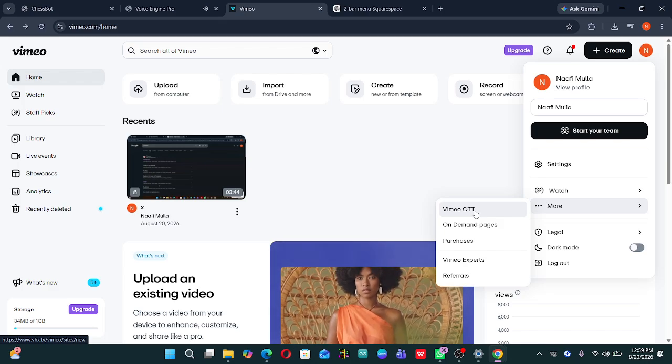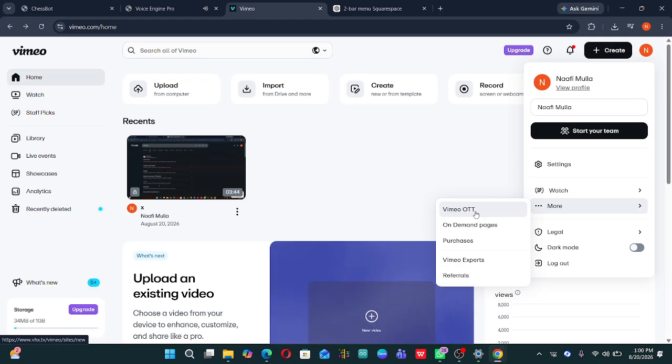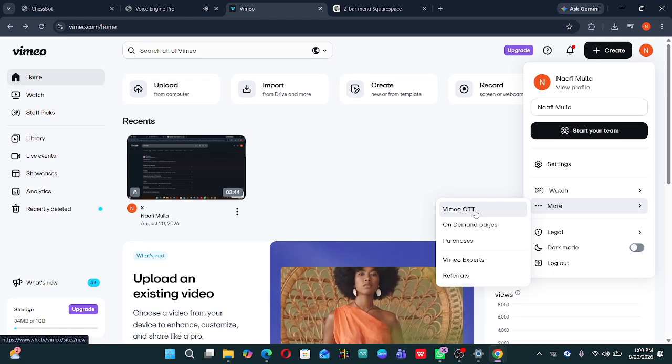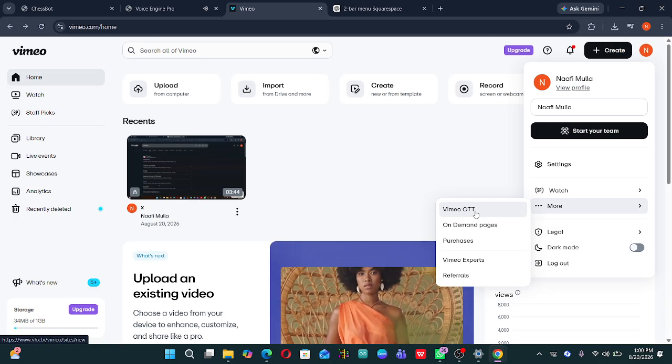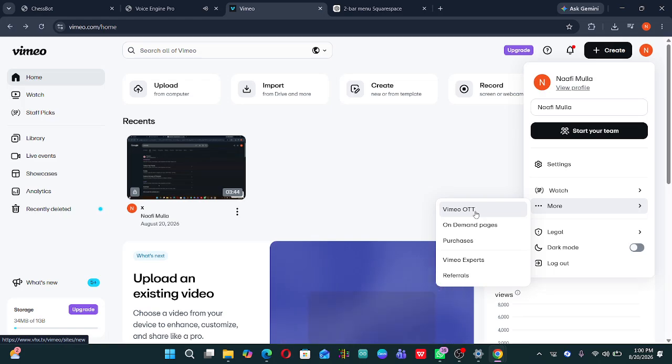Next up, it's time to add your video content. This could be anything from educational videos, web series, to documentaries. Simply click on the option to upload your videos and make sure to provide quality descriptions and tags, as these will help your audience find your content.